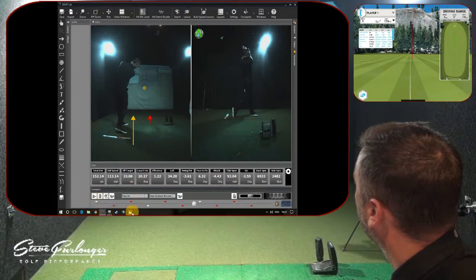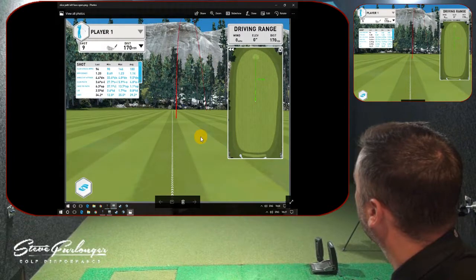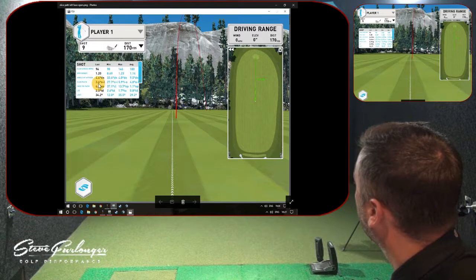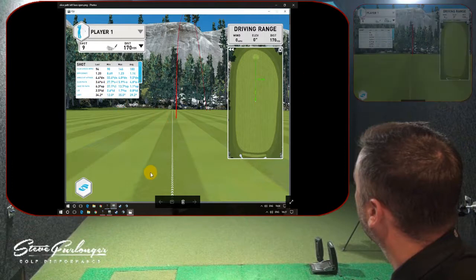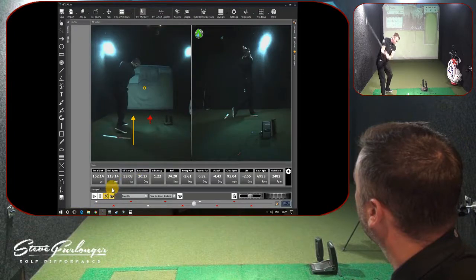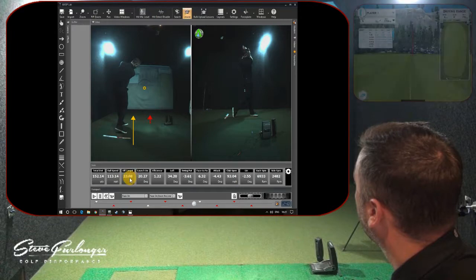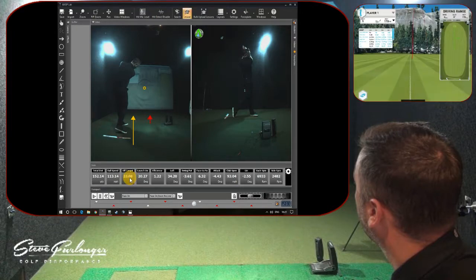So when we look at this one, we can see obviously the GC2 data here on Foresight, so we can see the out to in swing path, we can see the open club face, open to path and open to target. So was that as destructive as the neutral path with the open club face? No, it wasn't. That was 33 yards off target with my swing style. Okay, so just goes to show.